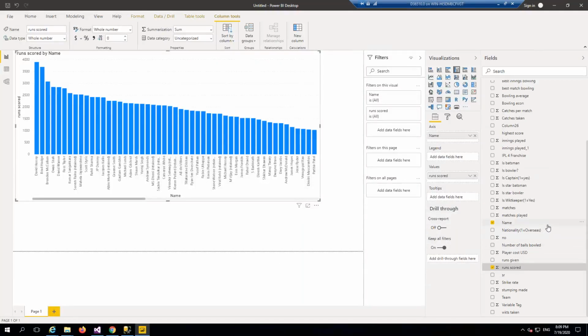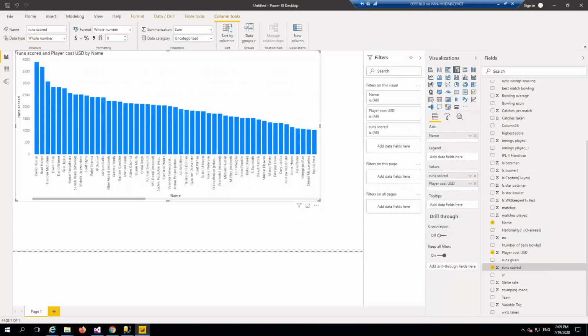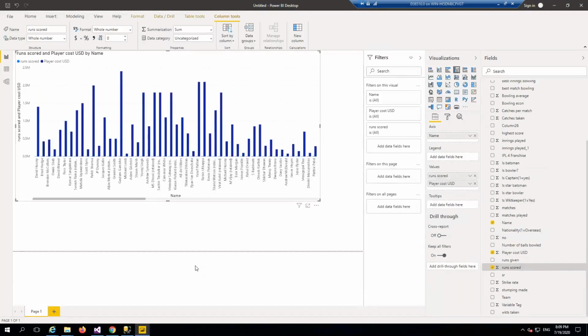Now let me do one more thing. If you want to see nationality, he has given only overseas. Player cost, US dollar. Okay, and you can see the runs scored and the players cost US dollar by name. Name is Rohit Sharma, player cost is that much. Here again you can see the name and runs scored.